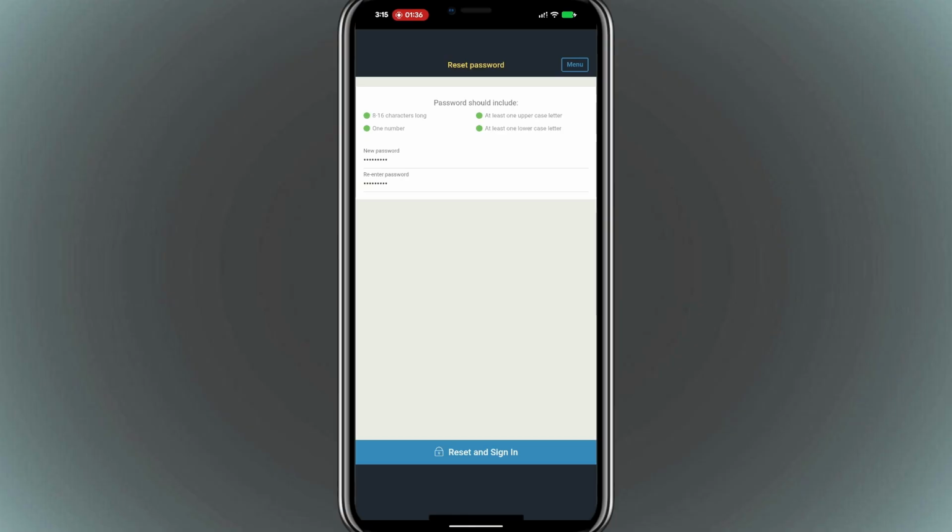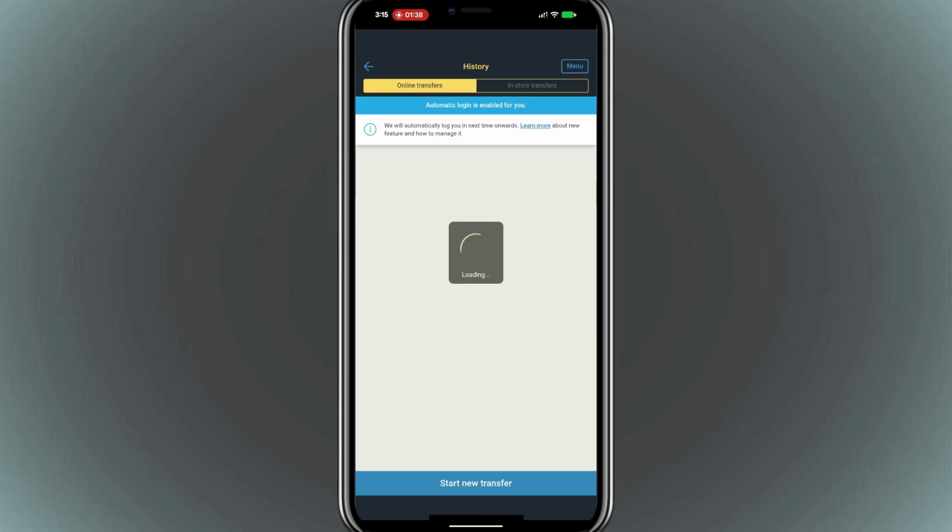After clicking this option, your password will be successfully updated and you will be logged into your Western Union account using the new password. This way, you can quickly recover access to your account if you ever forget your password.